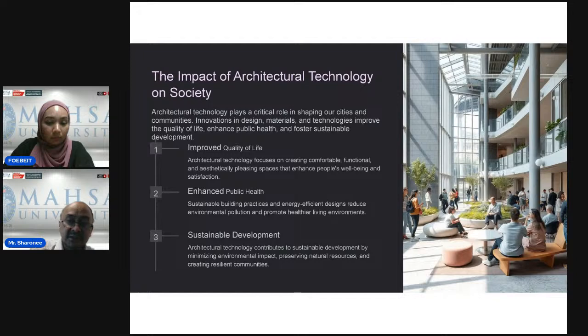So the impact of architecture technology to society can be experienced, for example, in built environments, whereby the technology itself helps to improve the quality of life, enhance the health and the well-being of the people, and foster sustainable development.